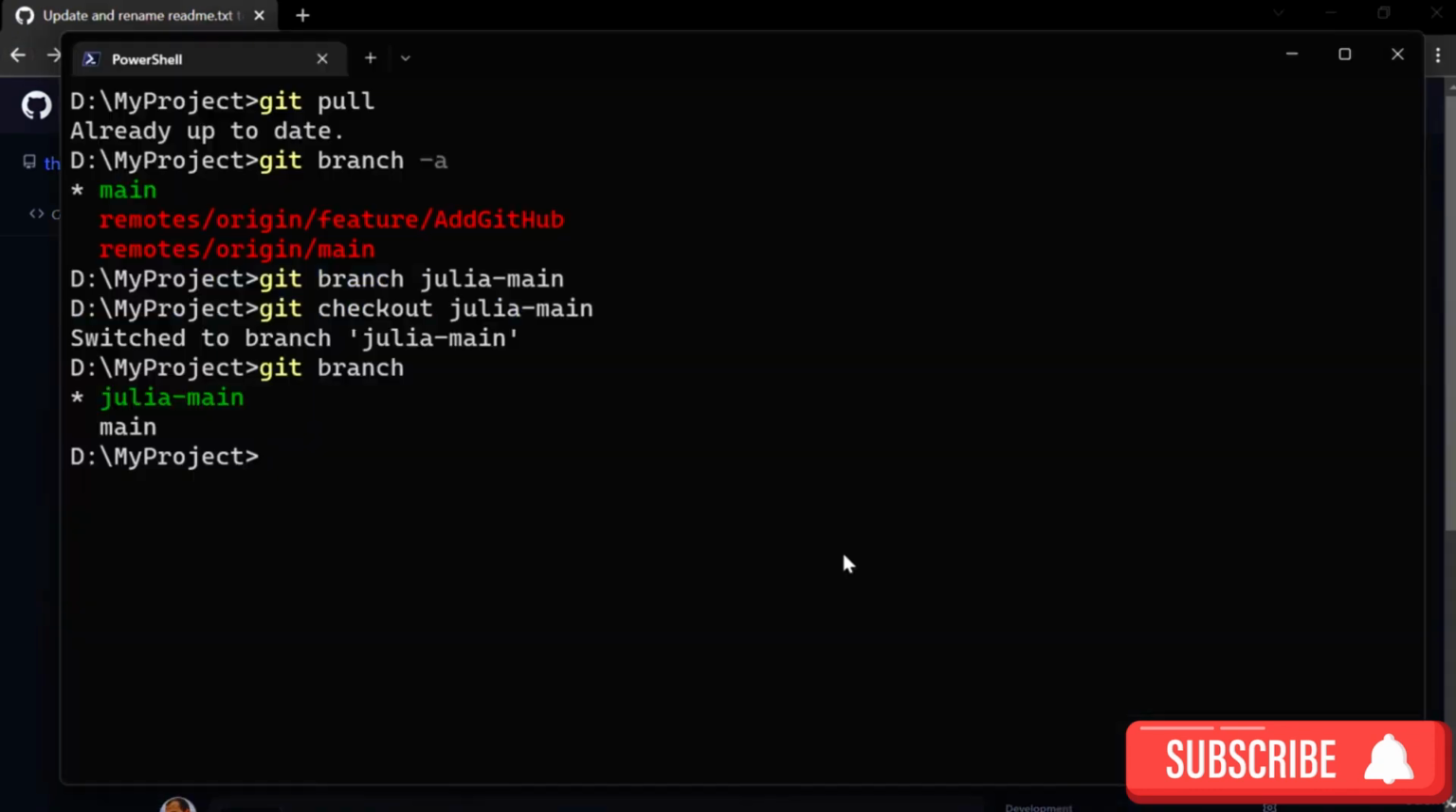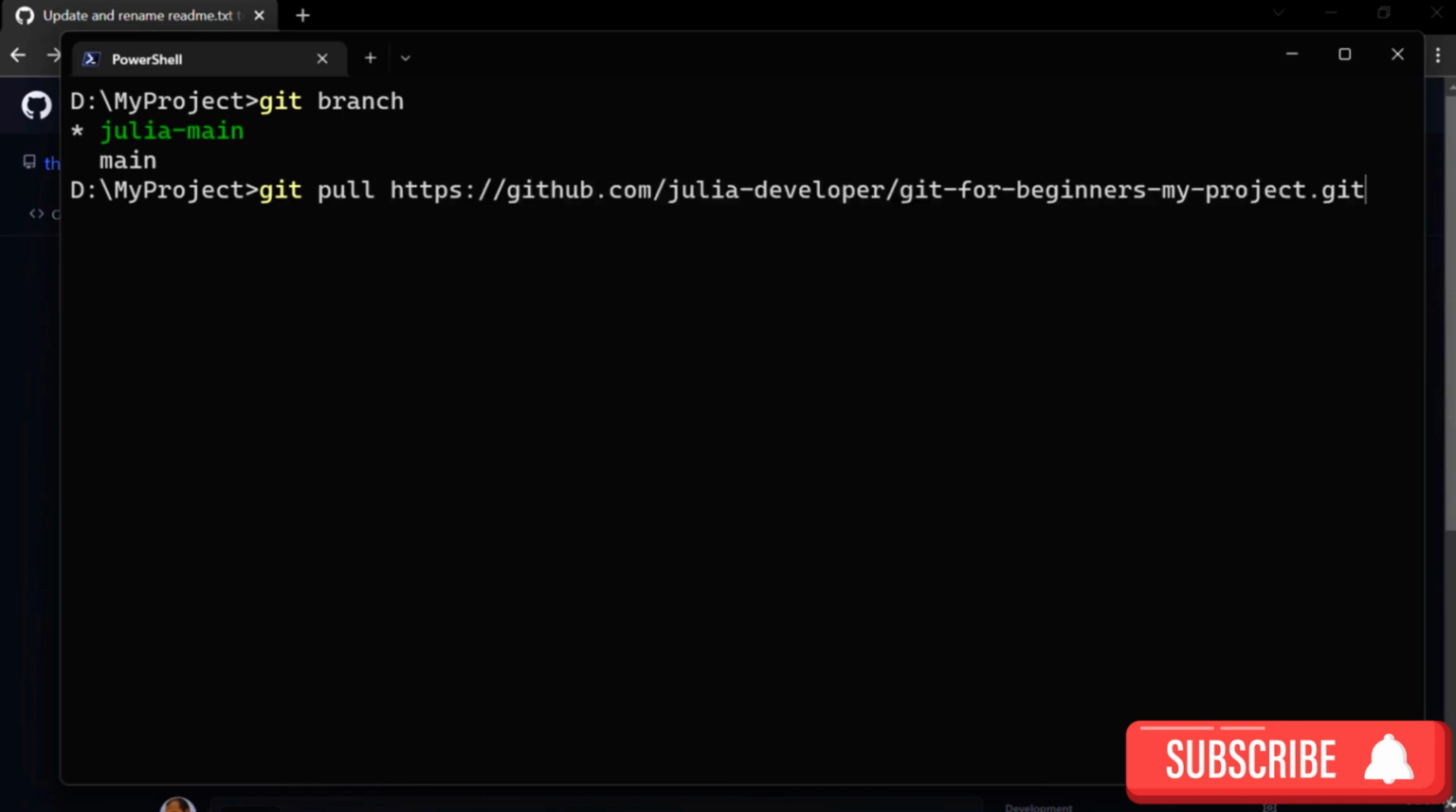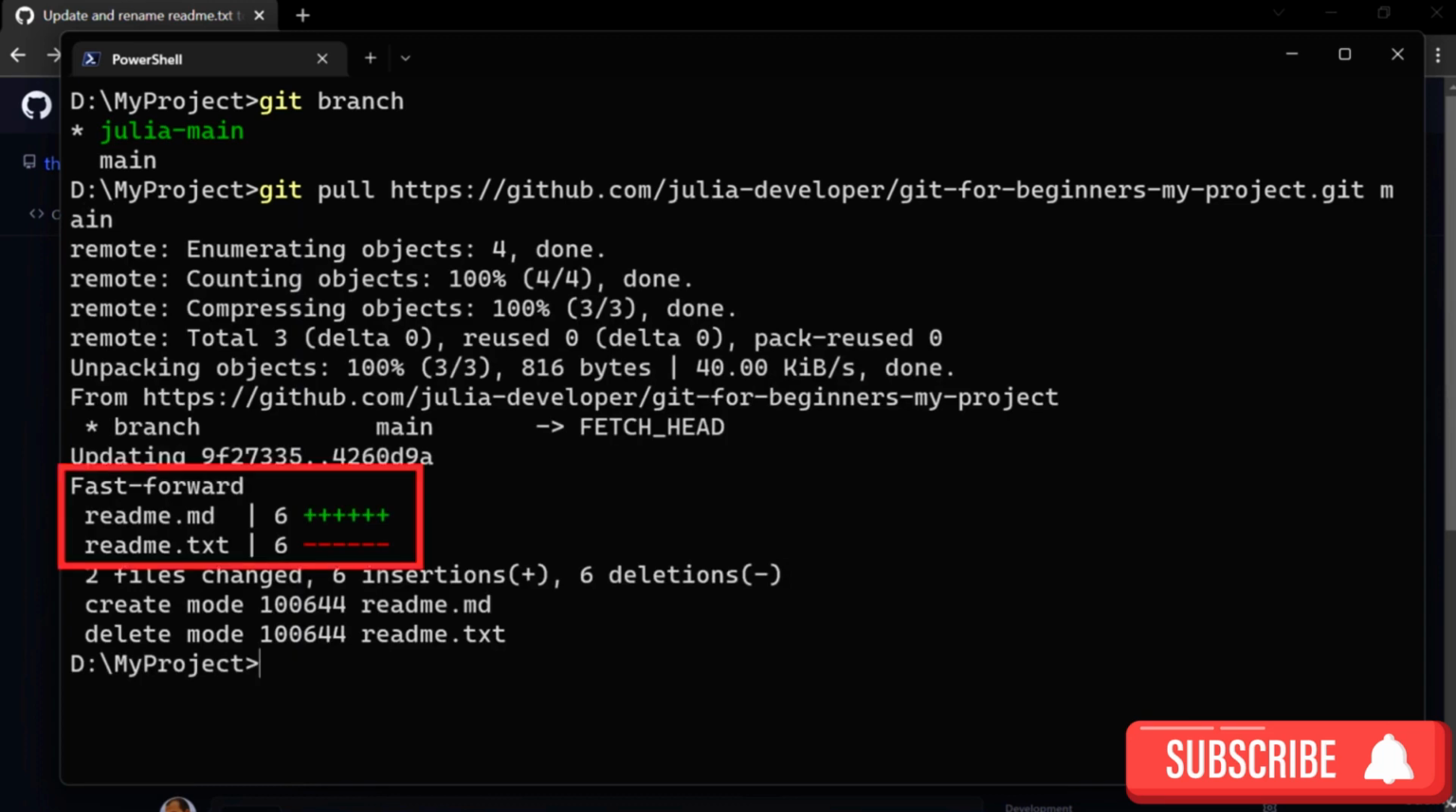Let me bring up again the command line. Here in the command line, let me clear the screen. Now, as you saw, we are on that local Julia-main branch. Now let's use git pull and let's use that URL to Julia's repository and let's grab from there the main branch. Now let's hit enter, and you see the readme.txt file was replaced with the readme.md file. This means you now have the changes from Julia in your local Julia-main branch.